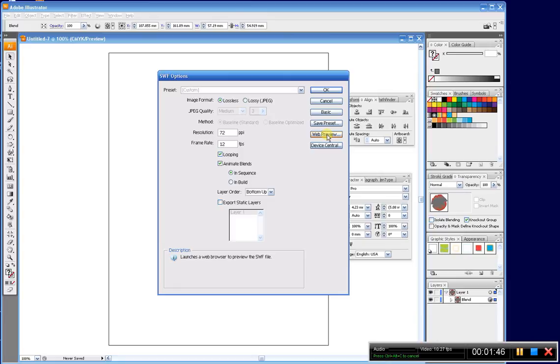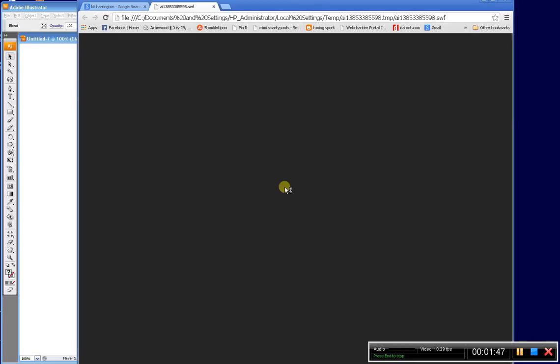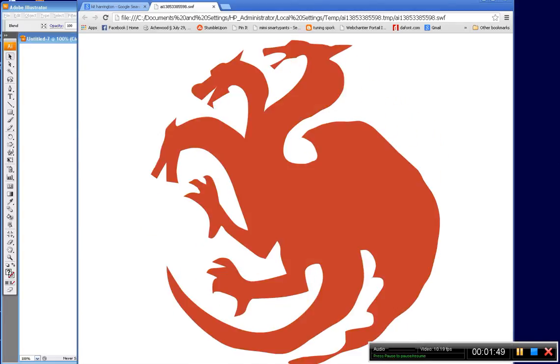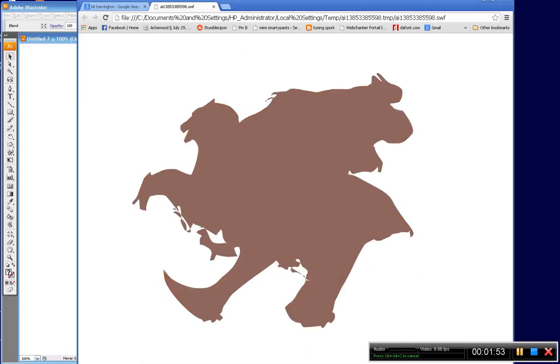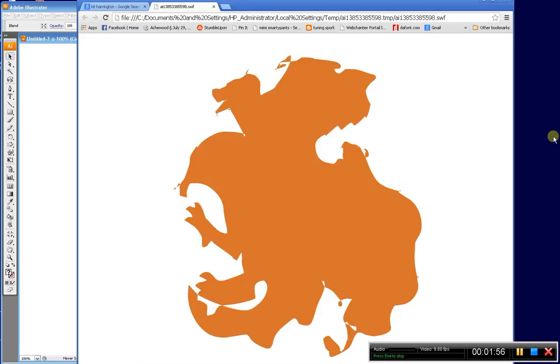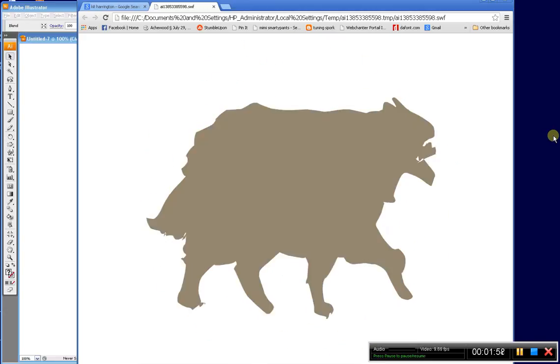Let's go ahead to web preview. There you have it. Pretty simple. With four shapes, you can create an animation.